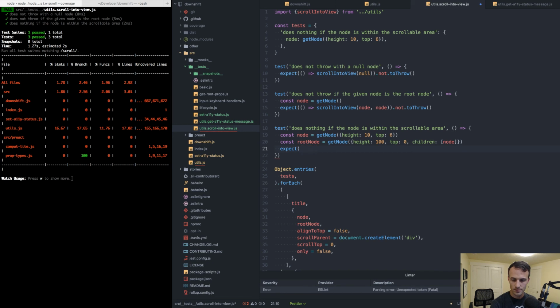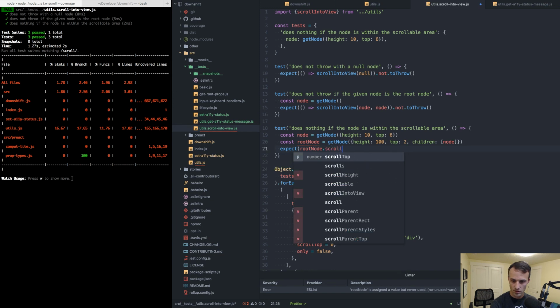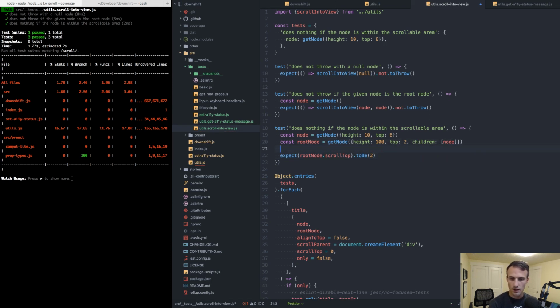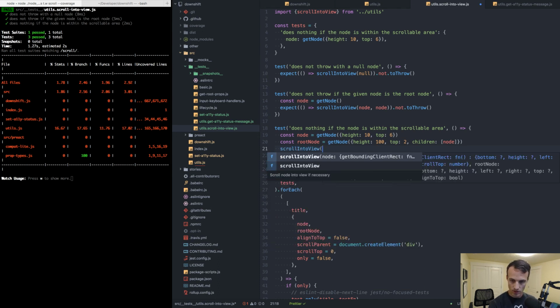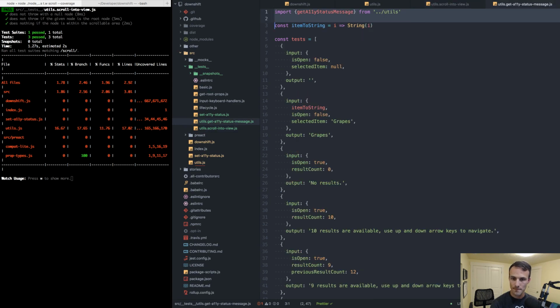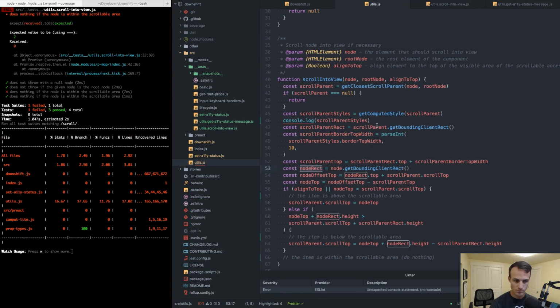Expect here, and actually we'll make the top be 2. Root node dot scroll top to be 2. Right, I think that's how that should work. And scroll into view node root node. Okay, so the scroll top. Where do we get the scroll top? Scroll parent.